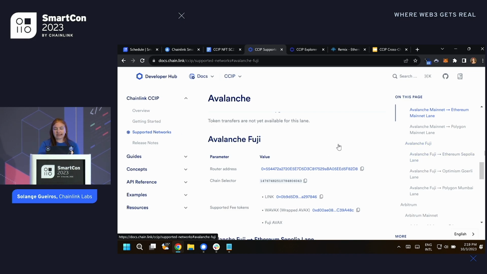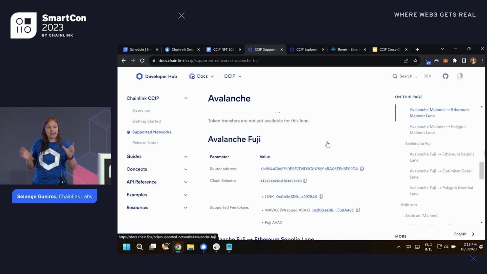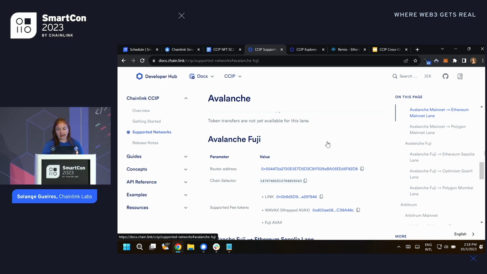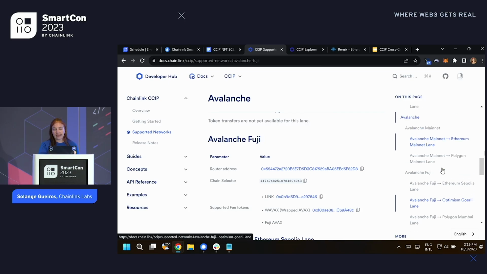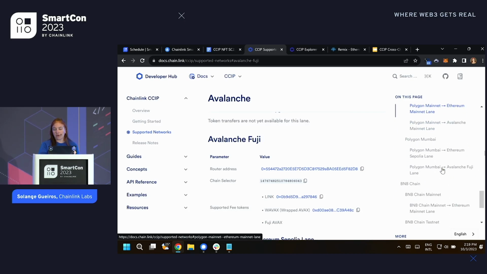So when we talk about CCIP, we talk about lanes. We must have a lane from one chain to another chain. For example, if we go here, you can see that from Fuji, I can go to Sepolia, to Görli on Optimism, to Sepolia Ethereum, or to Polygon Mumbai. Each of these is a lane. If I am, for example, on Mumbai, I can go to Sepolia or to Fuji.